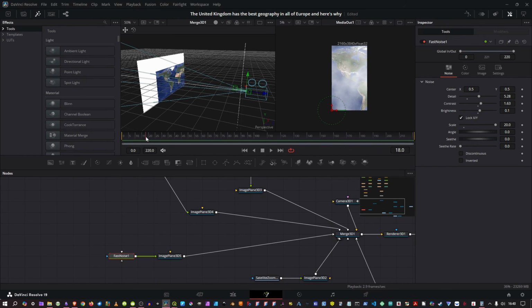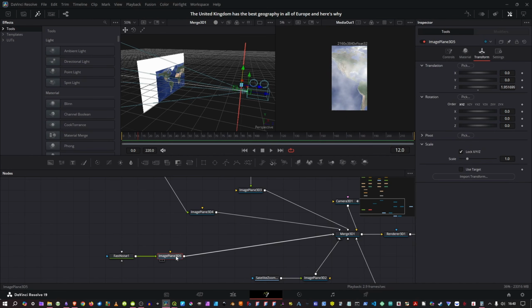But you can see there's quite an abrupt jump. When the camera is actually going through the fast noise layer, it just abruptly cuts off. So we don't want that. So about this frame where it goes through, maybe a few frames before, we can reduce the opacity slightly.